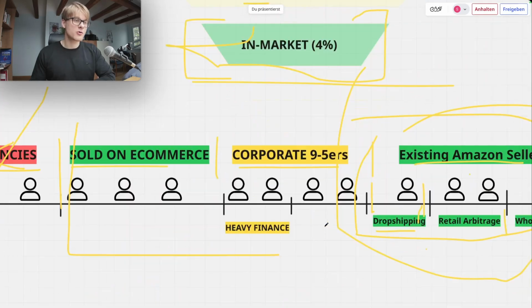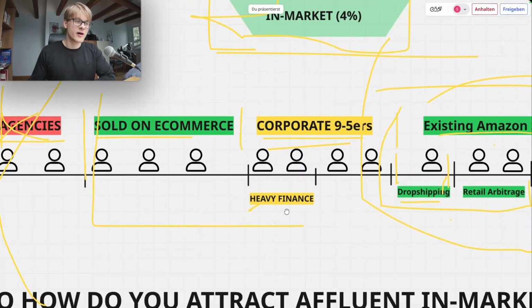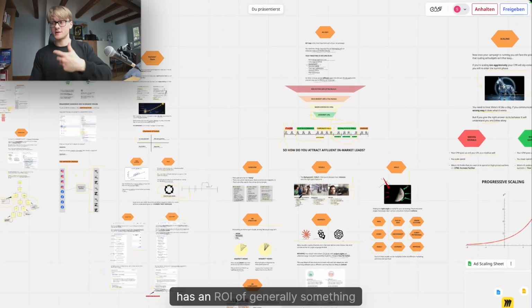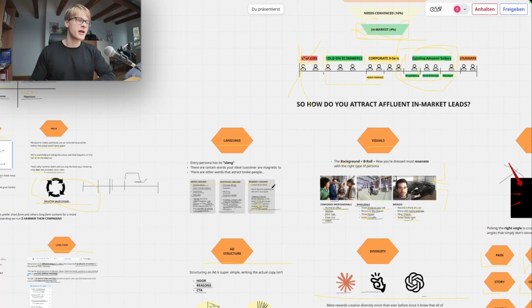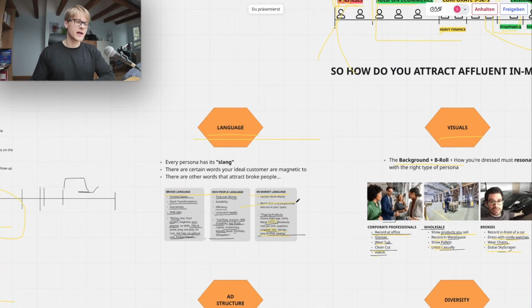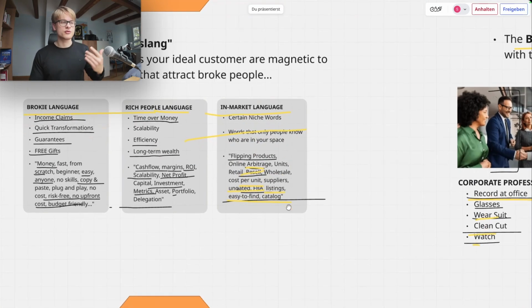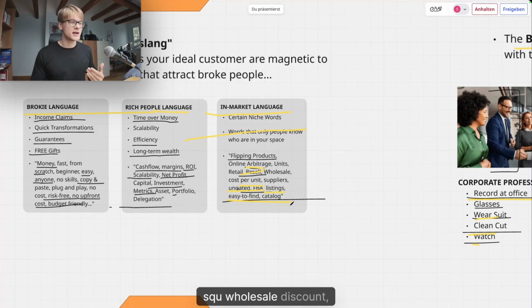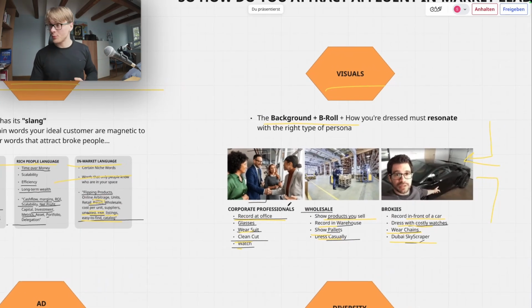Or rich corporate 9-to-5ers, maybe in heavy finance, who are looking to build something on the side which has an ROI of generally something like 30%. I want to use the right in-market language: something like flipping products, online arbitrage, units, SKU, wholesale, discount wholesale price, US authorized suppliers. So, words that resonate with people who are in the Amazon niche.